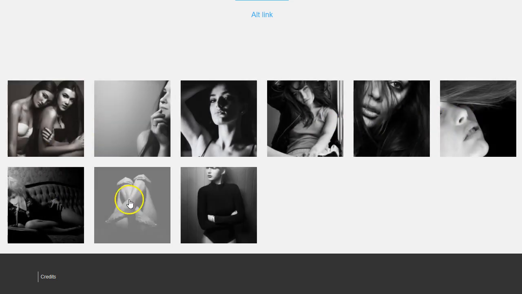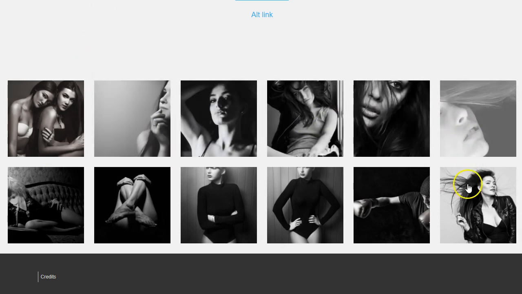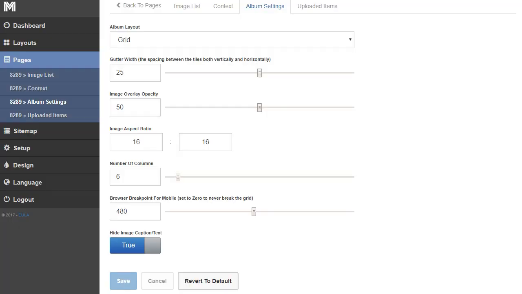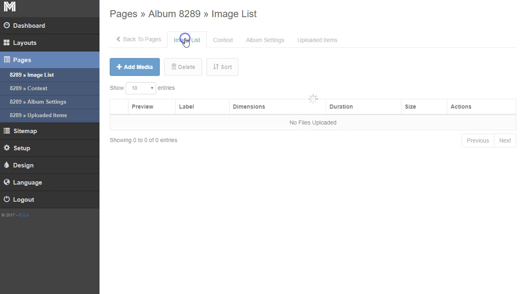So there are 6 columns. And you'll see that it just keeps loading as we go. And when I roll over, I don't get the name of the photo. So now, talking about the name of the photo, really quick, I want to go back to the image list.